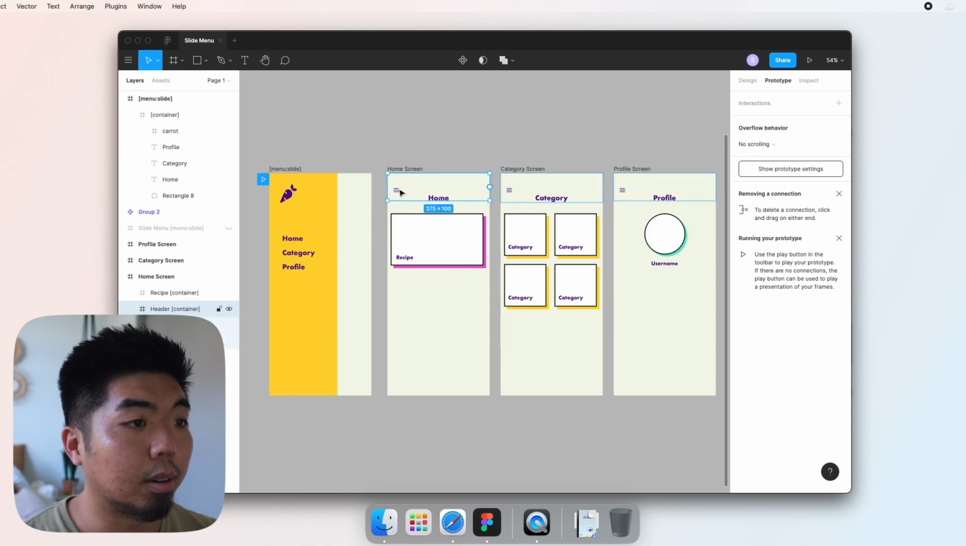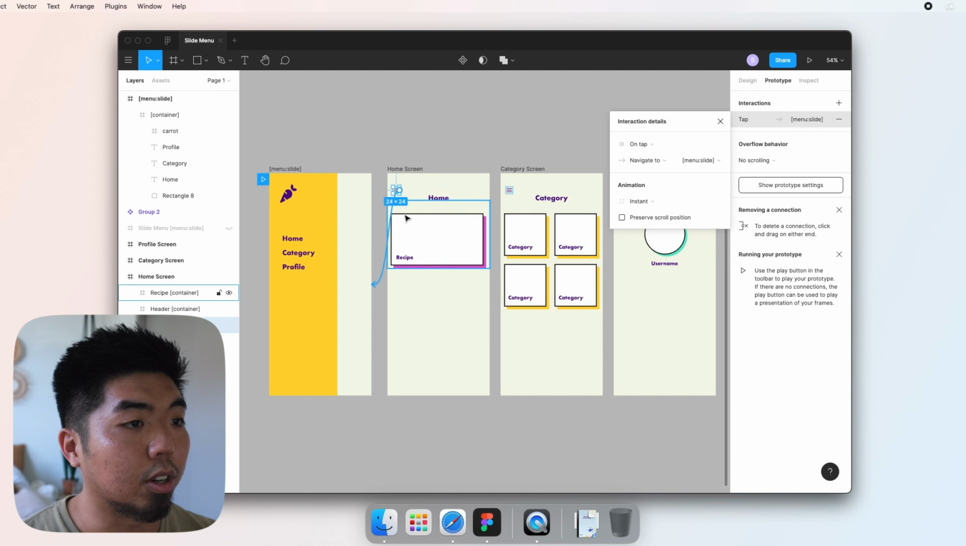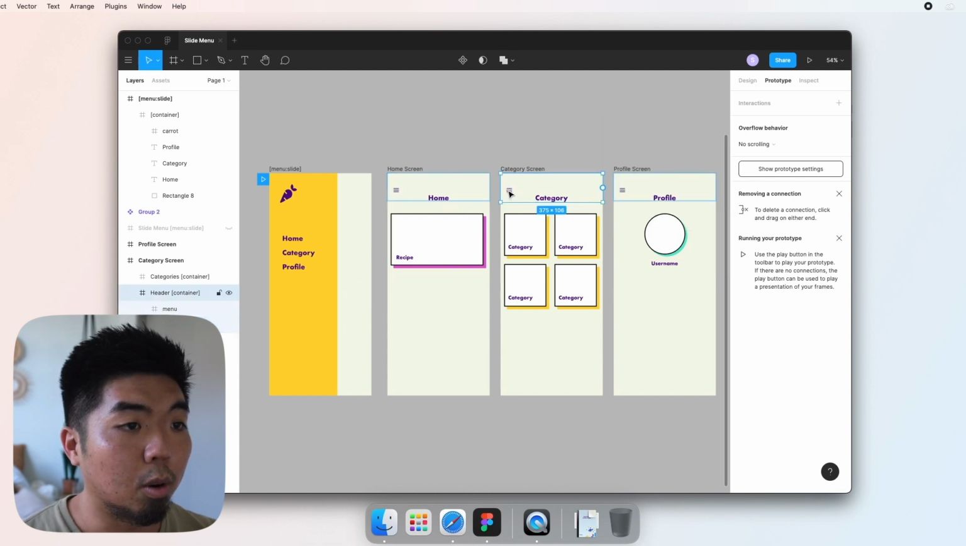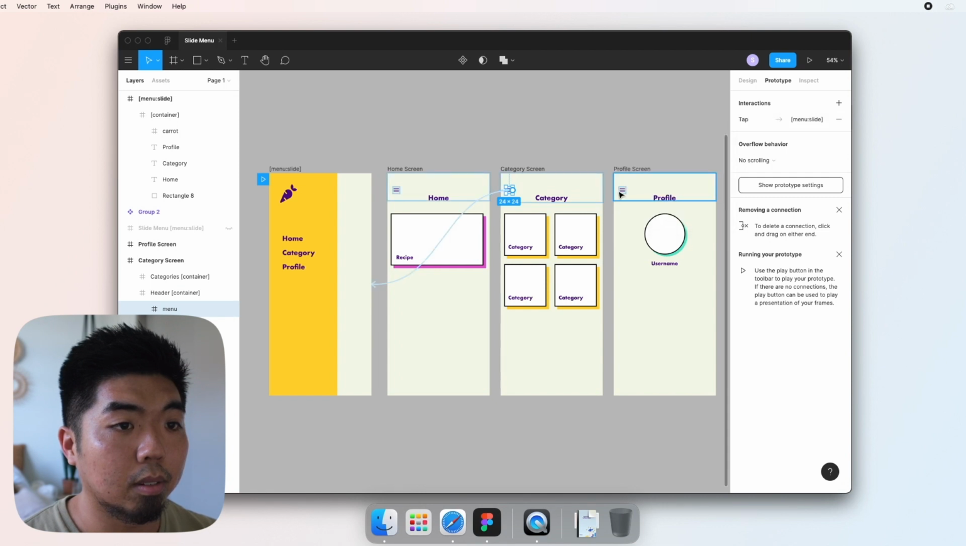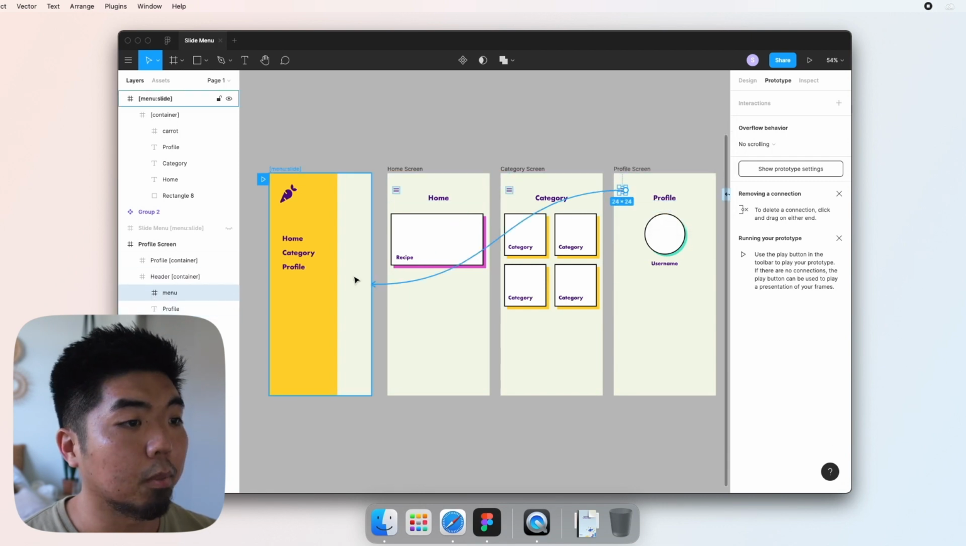Alright, now the other thing that we have to do is make sure that these menu buttons on each of the pages open up our slide menu. So I'm going to double click on each one and make sure that they open up and navigate to our slide menu. So one more, just like that.